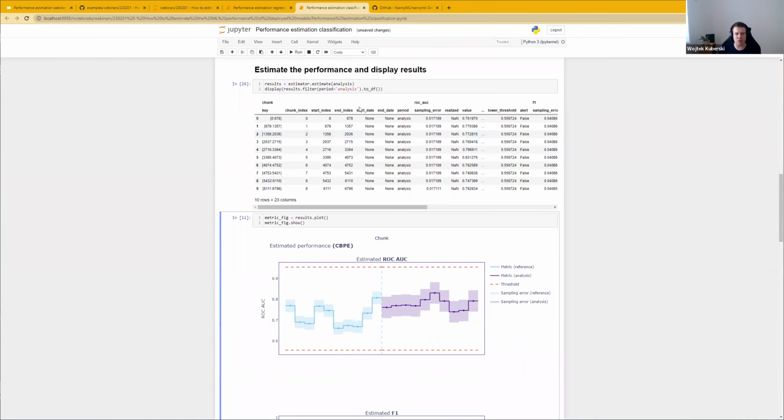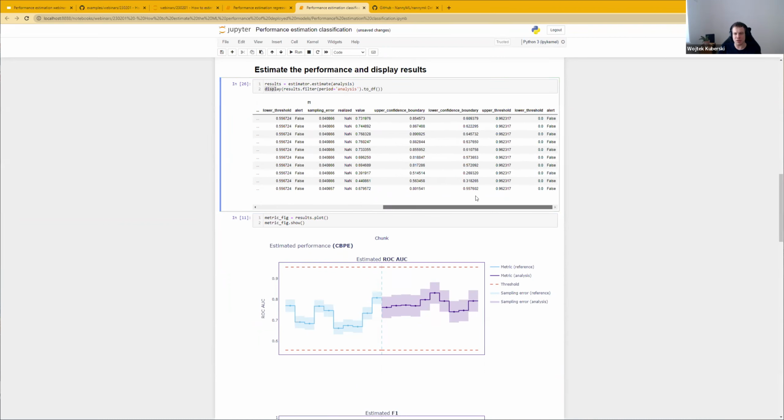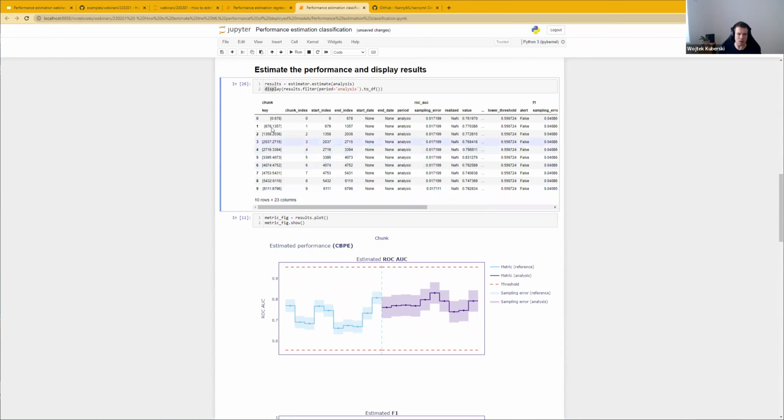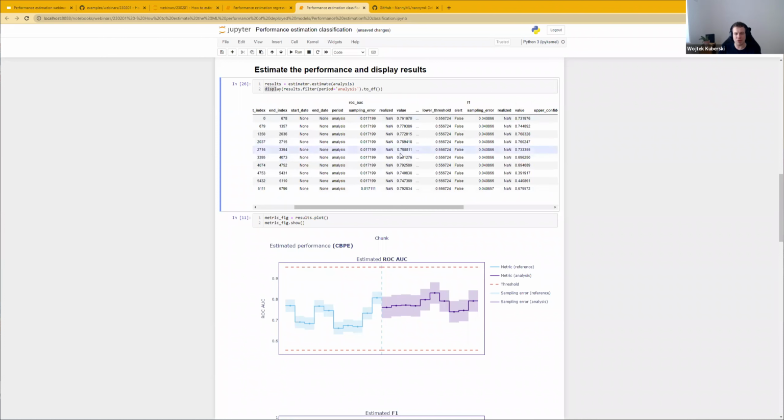By the way, that's another thing I wanted to show you here. You can also just call to_df at the end of your results. Let's say that you only want to look at the analysis. You can filter the results for analysis, turn it into a data frame, and then display it. You get a very nice data frame that you can play around with manually if you want. For every chunk of data, you will get the index keys. Let's say we don't have timestamps; if you have timestamps, you can also use them here. And you will get all the information about the performance, the thresholds, the confidence band, where we use sampling error, and the actual value.